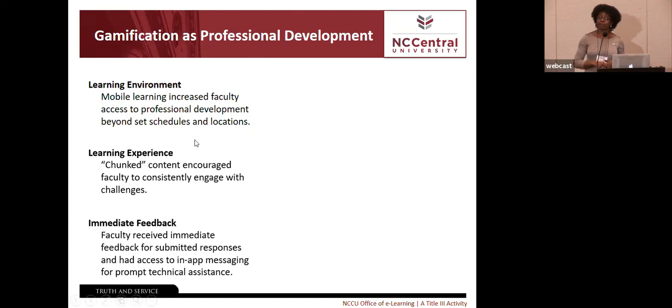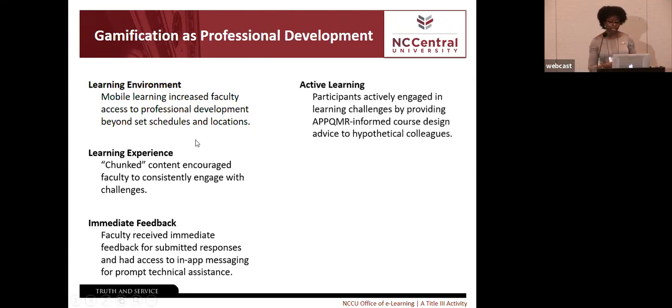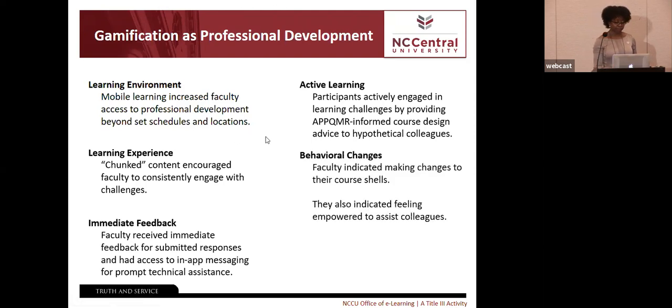And in doing so, we were able to have our faculty engage in active learning. They were actually able to utilize their knowledge and apply that to hypothetical situations. And we say hypothetical, but in actuality, these are situations they would usually encounter either with their colleagues or in looking at the mirror at themselves. And then it encouraged behavioral changes. So not only did our faculty make changes to their individual course shells, but then they also felt empowered to assist their colleagues when they would come to them with issues or concerns regarding their online courses.